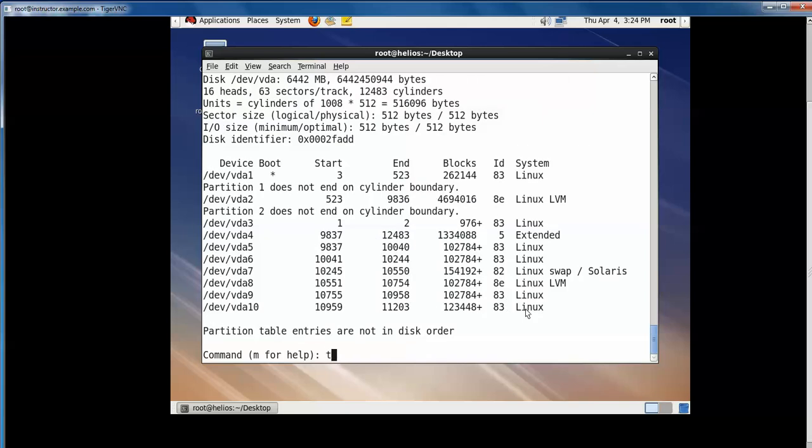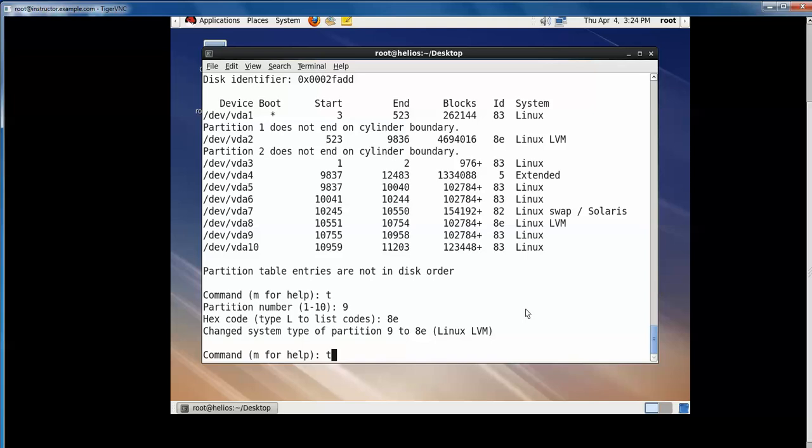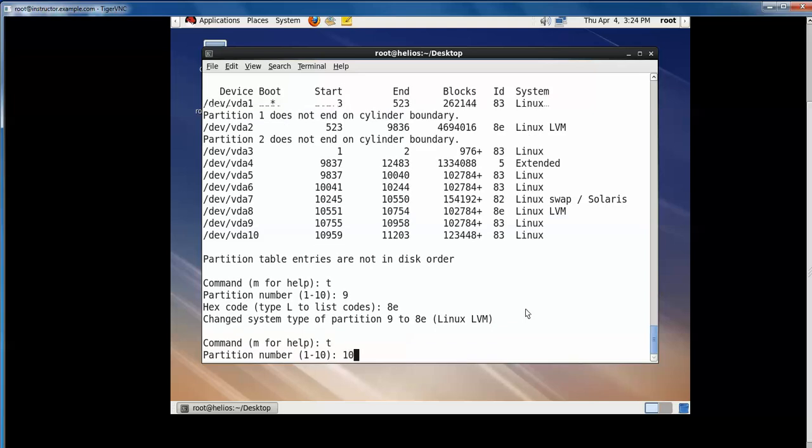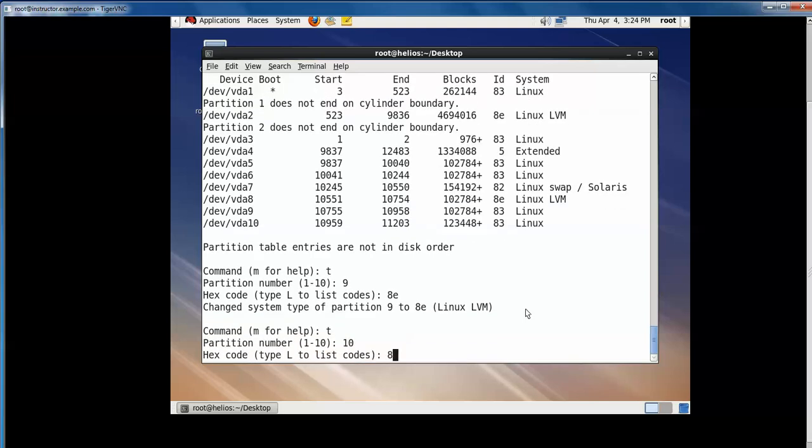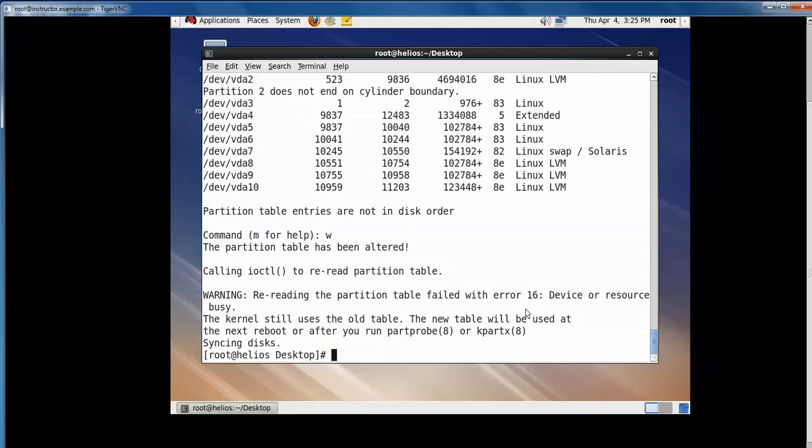So for that I want to change the partition ID. For 9, 8e, and for 10, 8e, using t for the partition. Now w to write changes to disk. Now as usual, reboot.